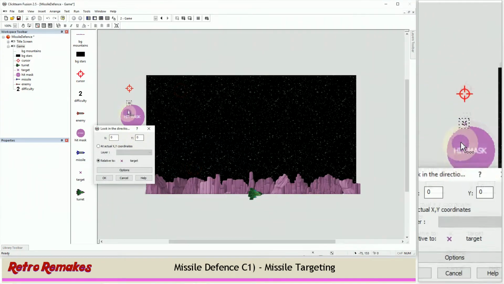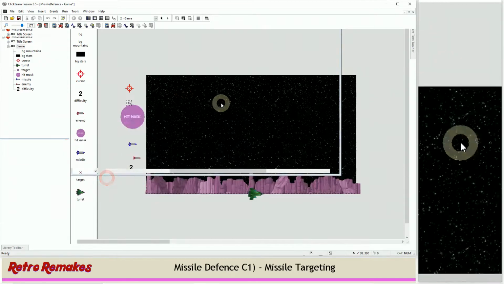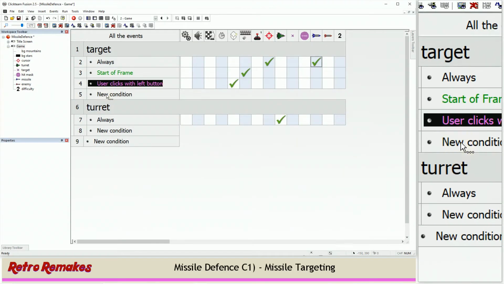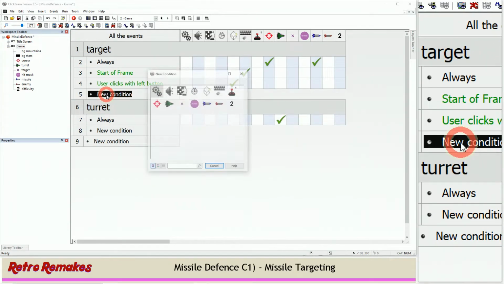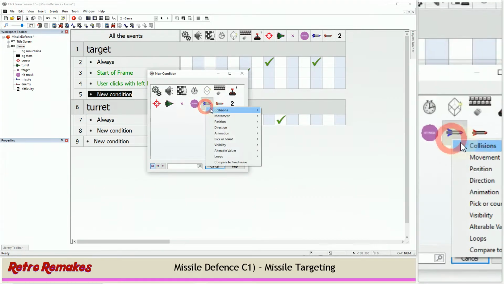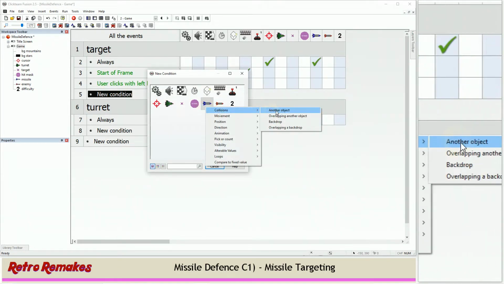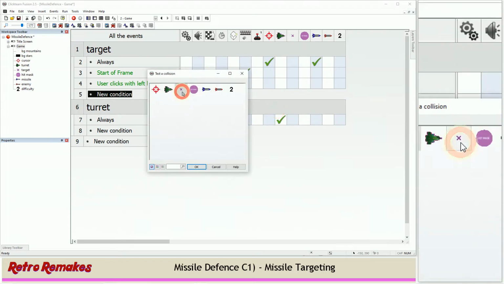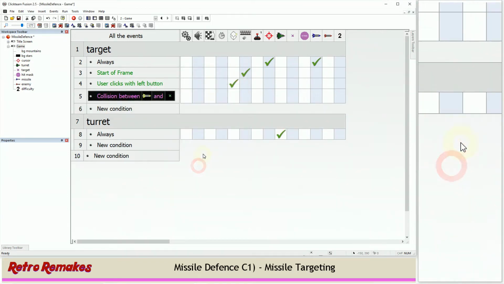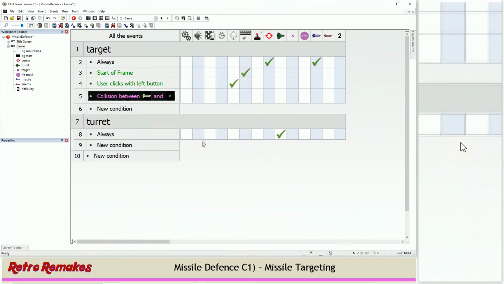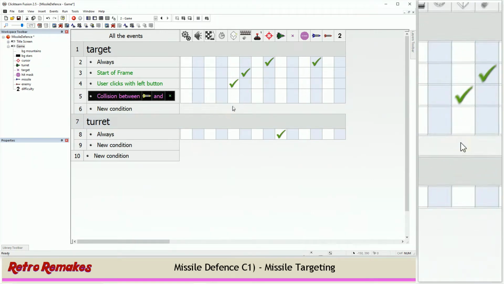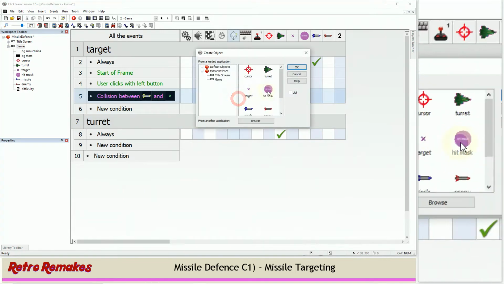And now if the missile hits the target, it's going to be a new condition. So if the missile has a collision with another object, and that object being the target, then we are going to create the hit mask, and we're going to make sure it's relative to the target.